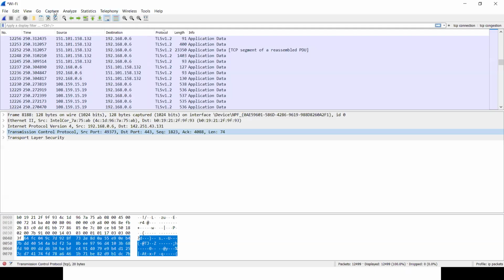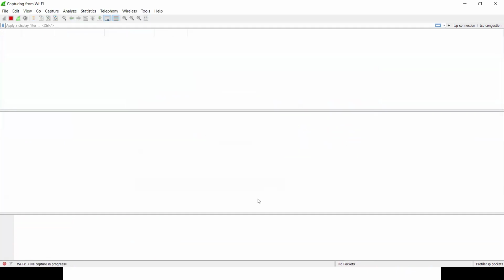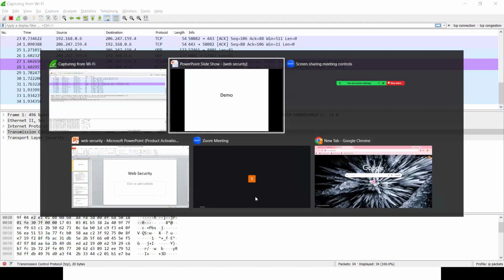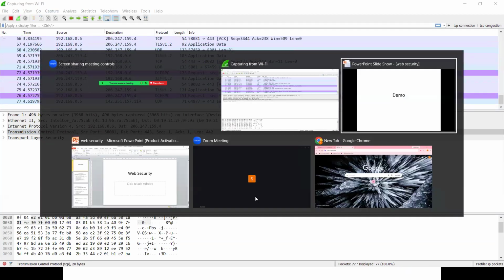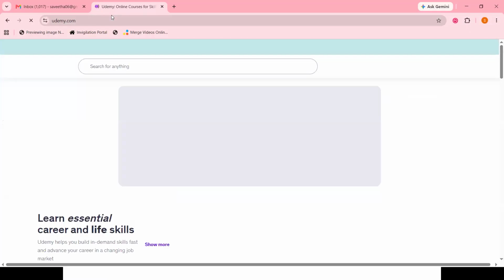So you have to go to capture. In capture, you have the options of where you want to do the capture. If you're connected to the internet through a local area connection, you can choose local area connection. Since I am using a Wi-Fi connection, I have just selected Bluetooth here, and then you have to give start. So I'm starting the capture, and parallelly I'm going to open the browser and type https udemy.com, where I want to log in.